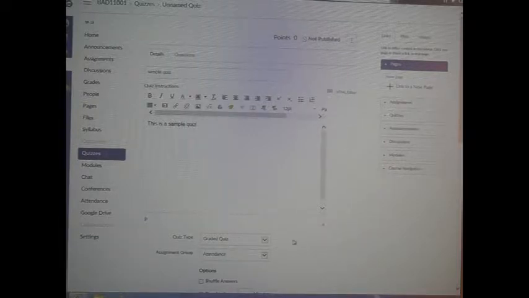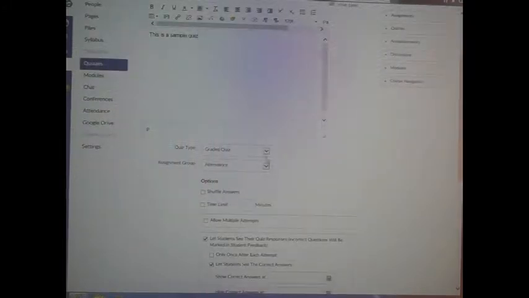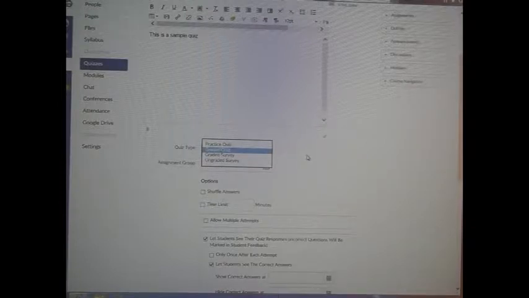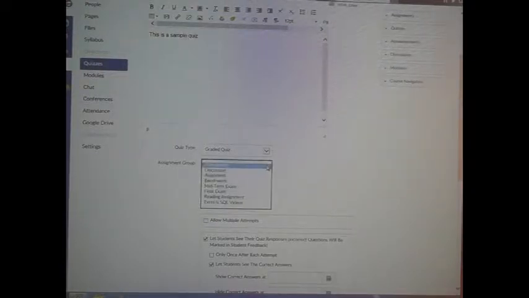It is a graded quiz. Some quiz are not graded. There are options here. You can do survey, you can do ungraded survey, and a quiz or a practice quiz. Let me have a graded quiz. The assignment group by default says attendance. You can use any of the groups here.